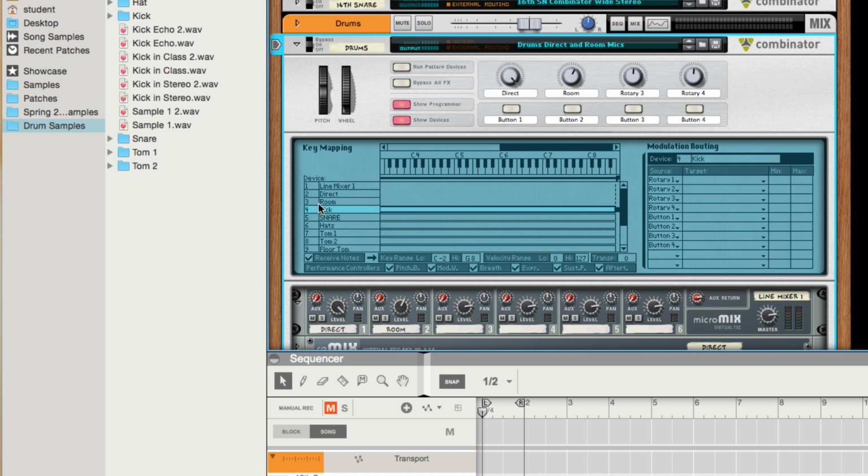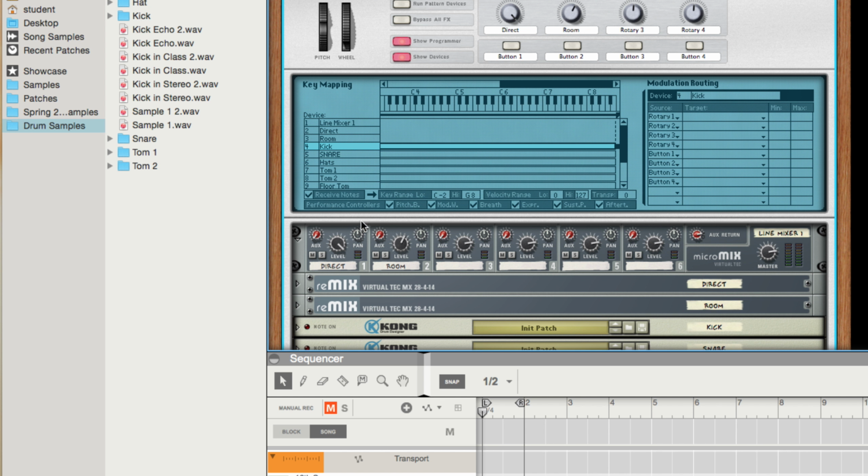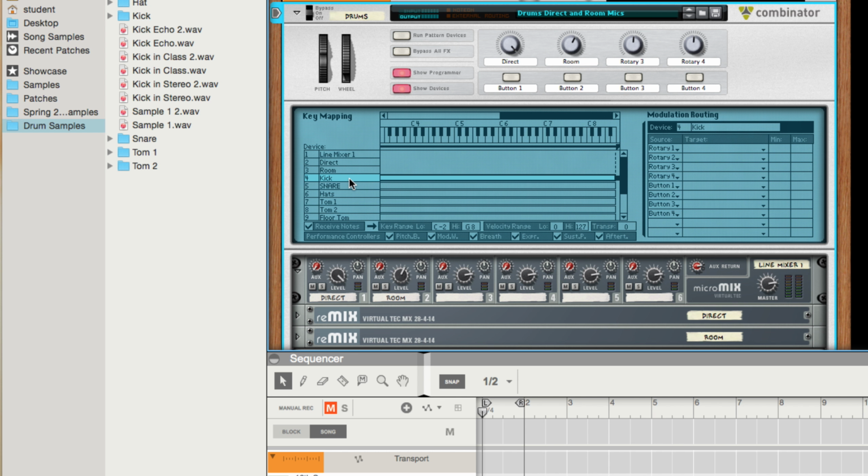So on the kick, if you select, you should see kick down here, probably device 4 if you're in order, because we had our line mixer and our direct and our room mixers. So these mixers are doing their job there. But if you go down to the kick, essentially we're going to set the key range to be on C3. See where it says key range low, and then high. We want this to be C3, so you can literally just grab it and drag it until it says C3.